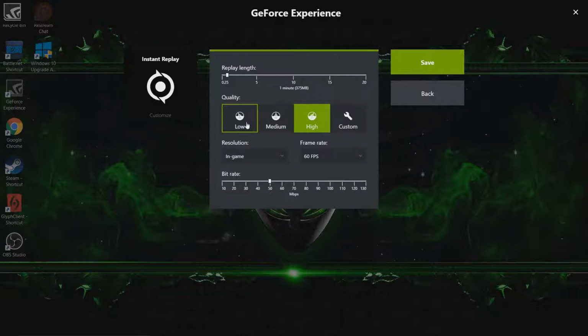And as you can see here in the settings, you can change the resolution. You could change the frames per second, depending upon how well your graphics card works or how much power it pushes out to be able to record in high quality for those really graphic-intensive games.